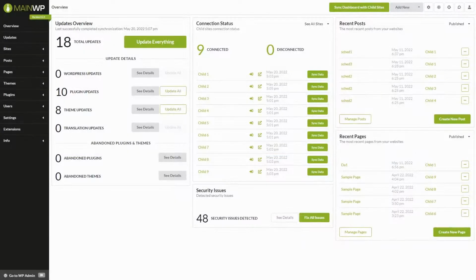In this video, we will go over how to change the default page after logging into the WordPress installation. We will be utilizing the built-in WordPress filter to change it to the overview page of the MainWP dashboard.